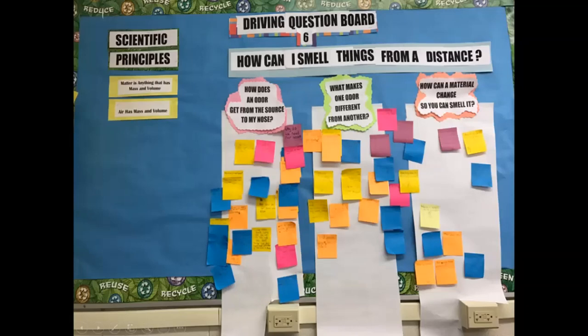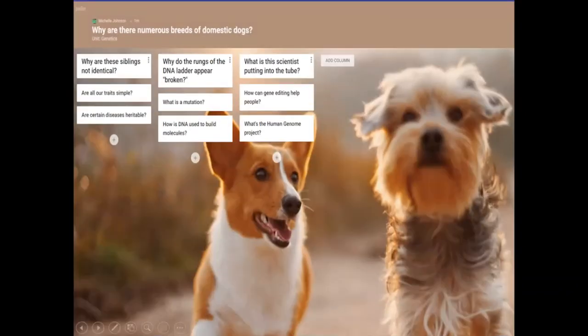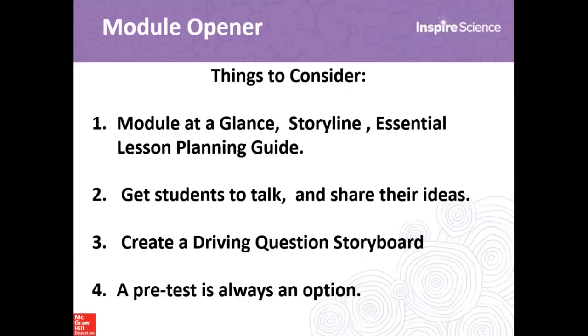The idea of sharing our thinking, sharing our questions, and revisiting our questions over time is an academic design foundational element of Inspire Science. So this is just one tool that might help you express that and maximize that. This driving question storyboard is a vehicle that you might use. It can also be done remotely. So maybe instead of a physical driving question storyboard, you use a Padlet like this one, where students are sharing their ideas in this driving question storyboard Padlet or other sharing tool. So these are just some best practices.